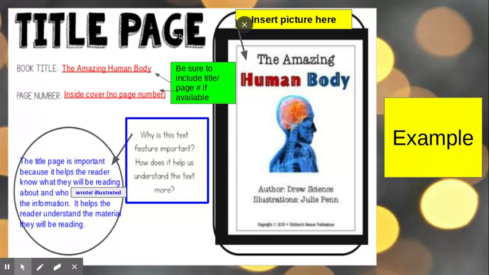So this is the title page. You're going to snip the title page and put the picture here. You're going to put what book title or magazine title you're using, where you found it, and then this part: why is the text feature important? How does it help us understand the text more? The title page is important because it helps the reader know what they will be reading about and who wrote or illustrated the information. It helps the reader understand the material they will be reading. So that's the example of a title page.